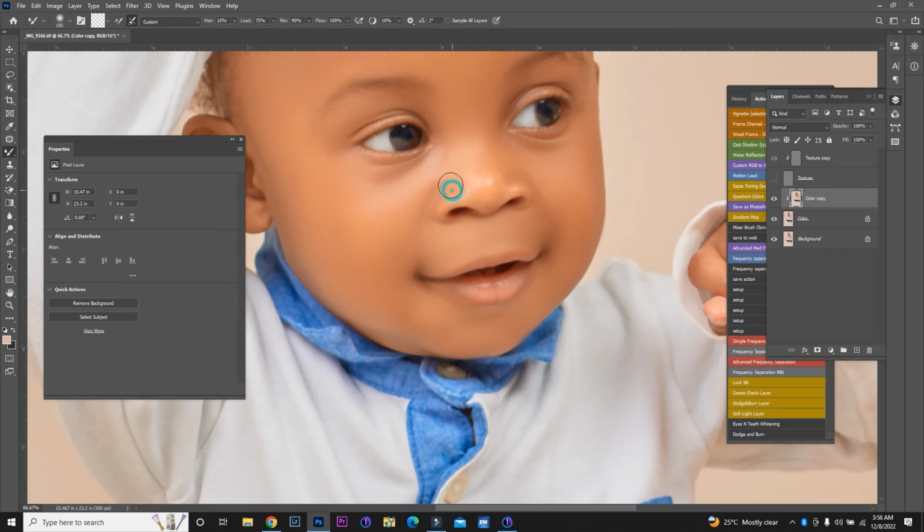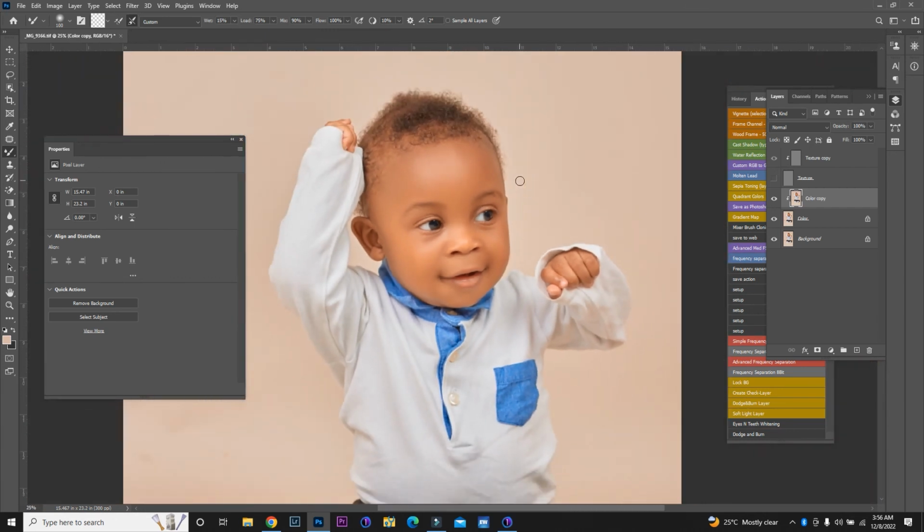Alright, so welcome back. So I think I'm done, and I'm just trying to take care of the nose right here. So like I said, this is a baby, so even though we don't want to do too much, it's nice to give it that look. So we have the highlights at the forehead there. We can just try and ease things out a little bit there.